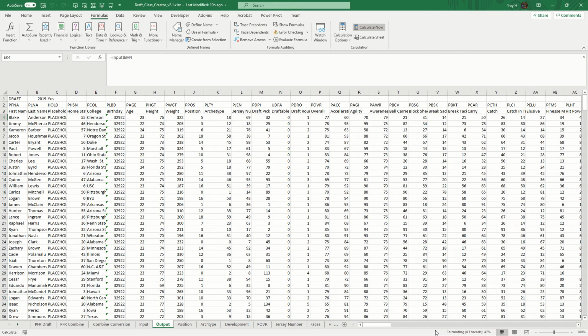For those of you that don't know what this is doing, they just have all these formulas and things like that to create these draft classes for you. It's pretty amazing, and the amount of work that they put into it is just insane. So mad props to those guys for what they did. Yeah, it's pretty darn cool.